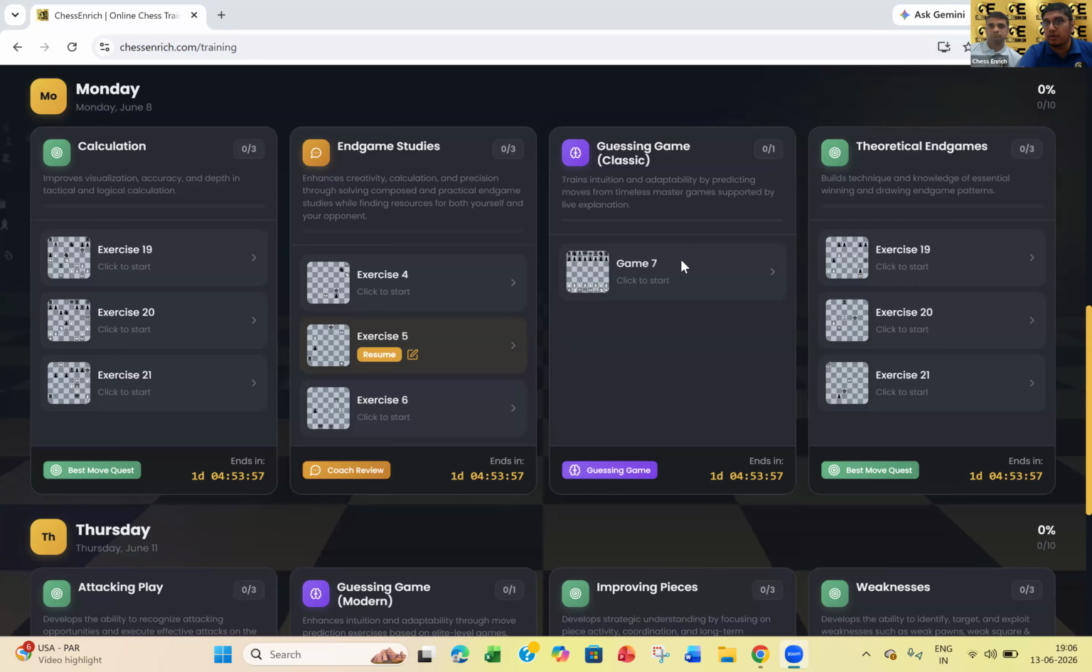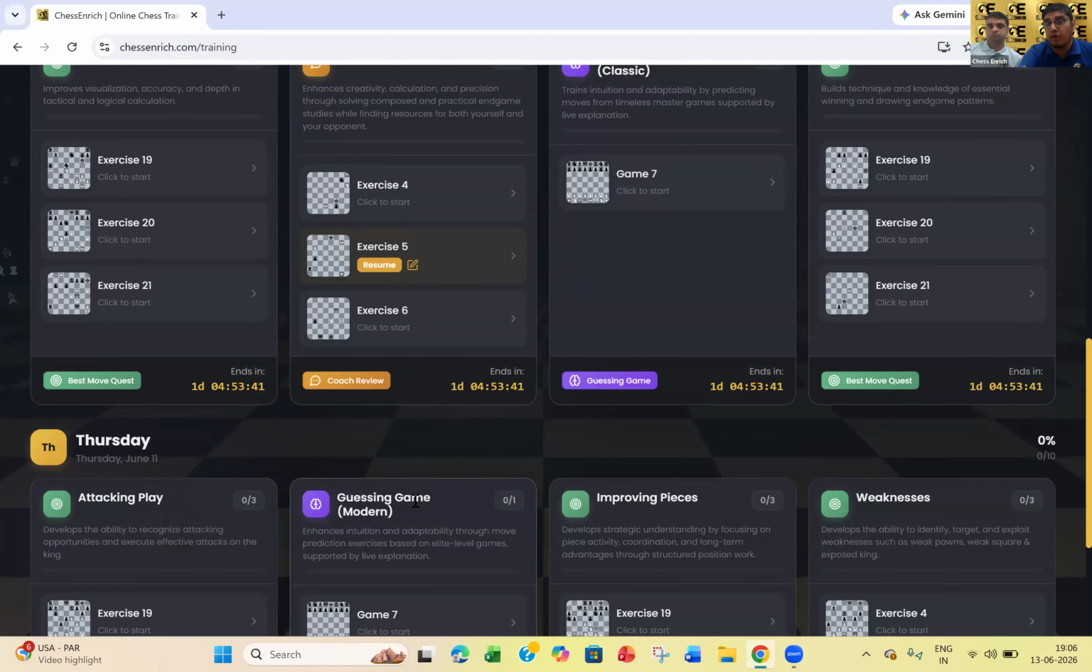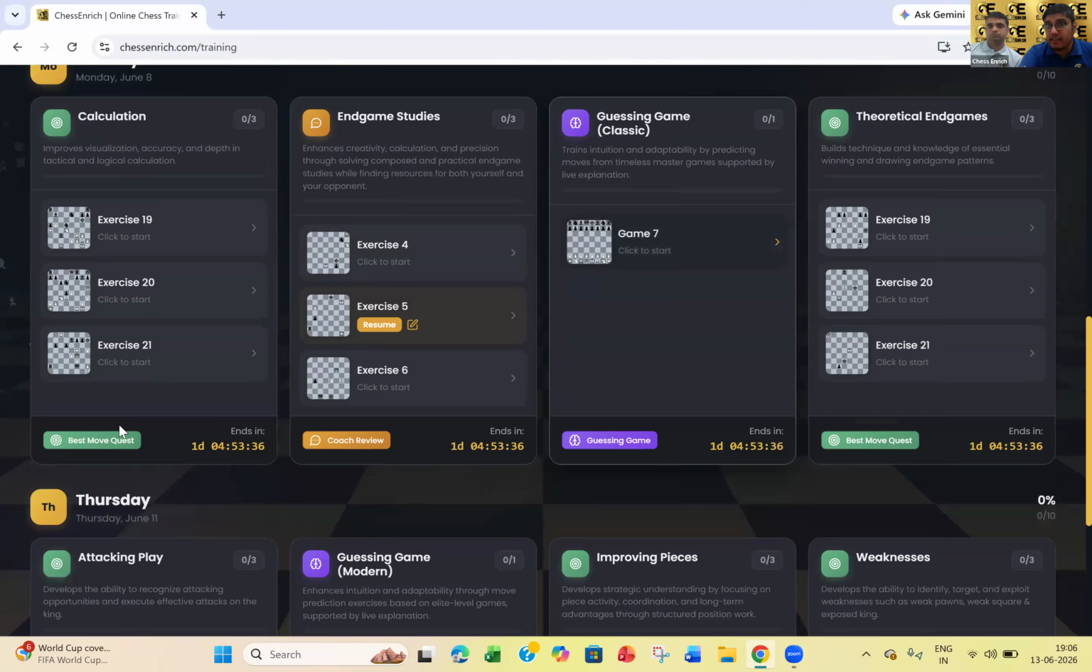Okay, cool. Let's start. As you can see, on Monday there are four topics: calculation, in-game studies, guessing game, and theoretical endgames. And on Thursday, you can see there is attacking play, modern guessing game, improving pieces, and weaknesses. Now you can see what is written below in small text: best move quest, coach review, guessing game. This is what is dividing our positions, or the way the positions are being approached.